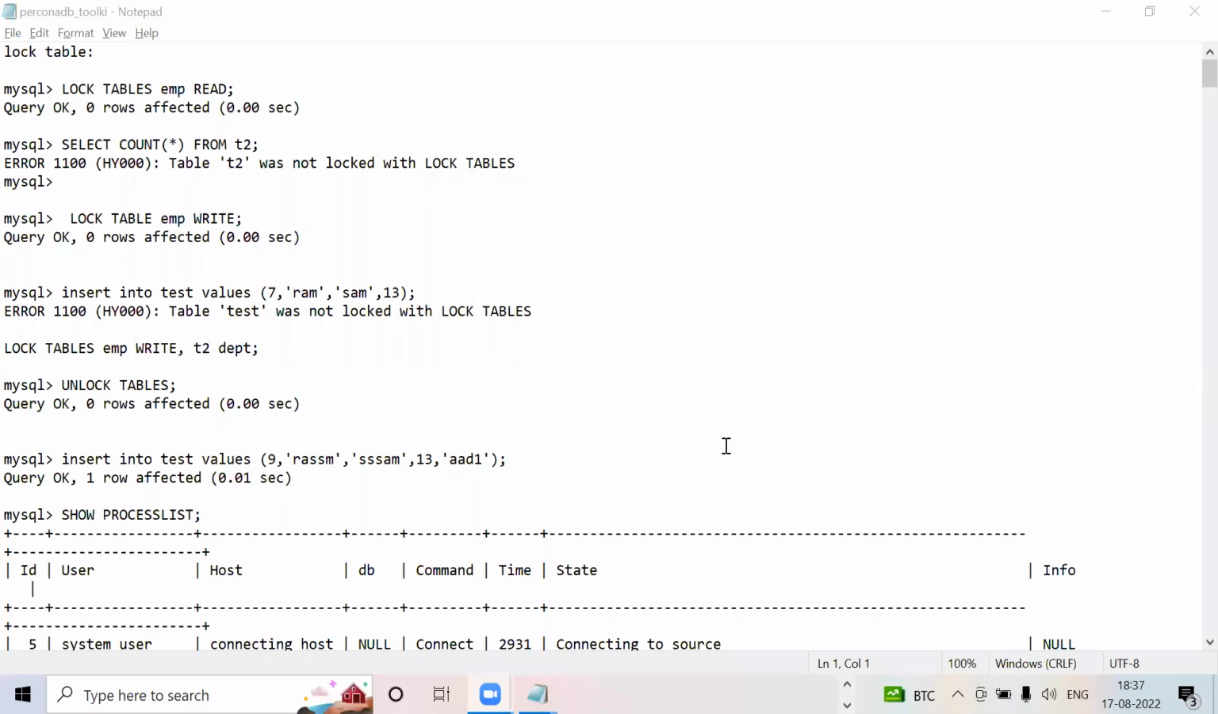Percona, compared to normal MySQL, is almost the same. Almost the same means they are only taking the MySQL flavor. On top of that, they are giving some facilities. Whatever open source features we are getting, the same thing they are giving again. They are changing their name, that's it. Other than that, nothing is there.